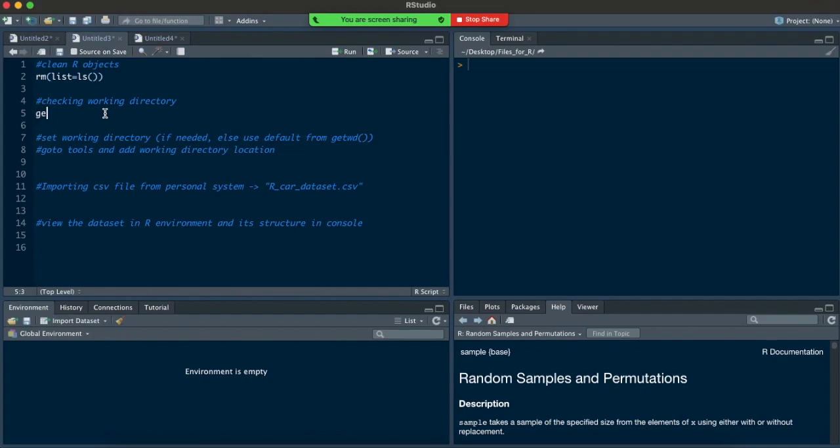So what is actually a working directory? The working directory is basically where your file is stored. For me, on the desktop, there's a folder called files for R. The data set that I want to upload is stored in this place. That's why my working directory is set at users Jantaneja desktop files for R.